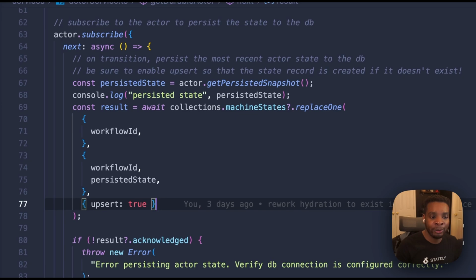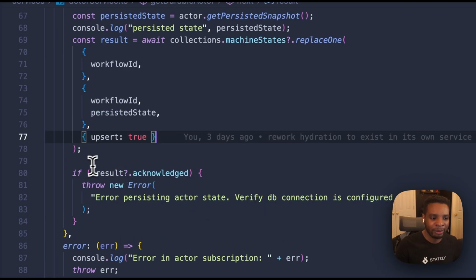And this is a net new run. And we know, hey, if there's not one, just make one for us. We've also got some logic in here to make sure that nothing goes wrong, and if it does go wrong, we report it.